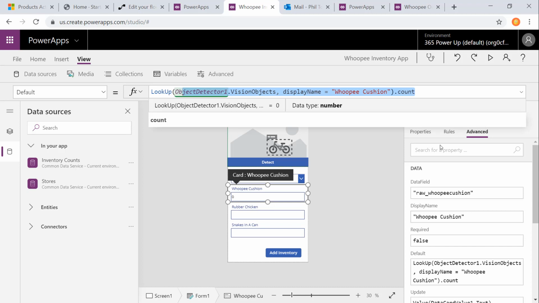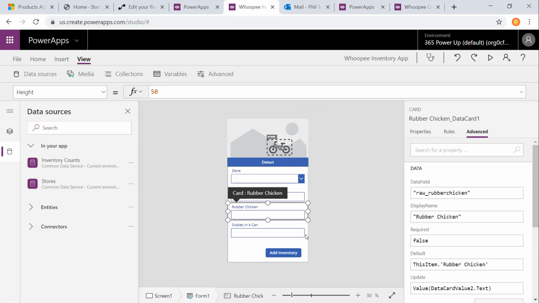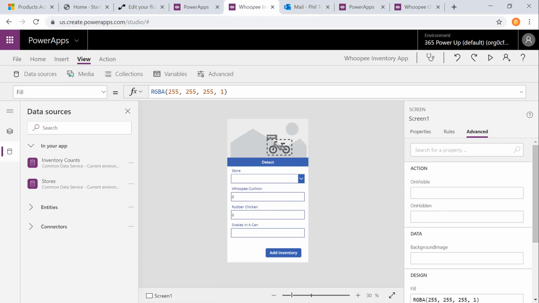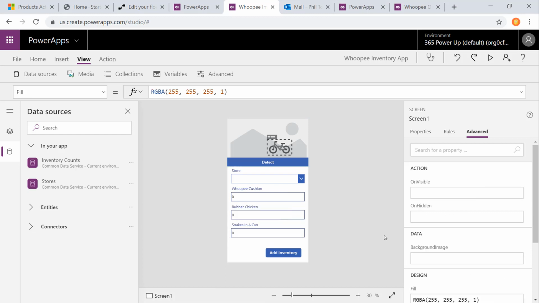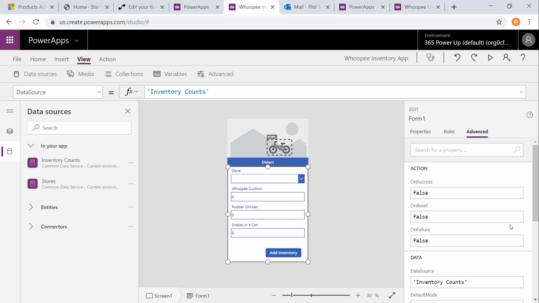And we'll do something equivalent now for the rubber chicken. We'll unlock that card, and we'll unlock the snakes in a can. And then we'll set the default value for each to filter for the corresponding item. So we'll paste that one in there, same as we did for Whoopee cushion. And then we'll do that for snakes in a can. We'll paste in the function that's going to look up the vision objects that have snakes in a can in their description, matching the name we have in the CDS. So we have one more thing we need to do.